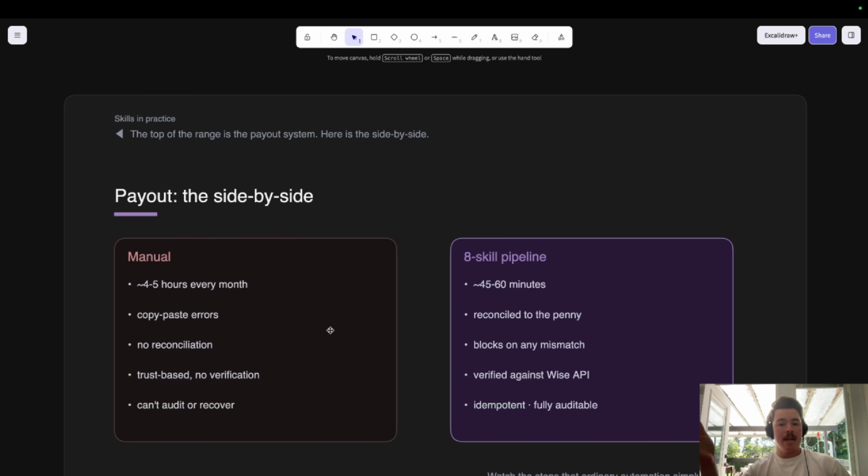And what I've done as of our last payment cycle is turn that into an 8 skill pipeline. Each skill calls the next. It's reconciled to the penny. It takes about 45 to 60 minutes for me to process. We identify any mismatch at the source of the mismatch. We verify all of the payments we send out via the Wise API, and then it's idempotent and fully auditable, which essentially means that it's safe to run twice. If we run it again, we're not going to pay out creators twice or anything of that nature.